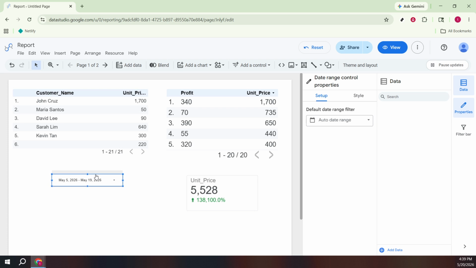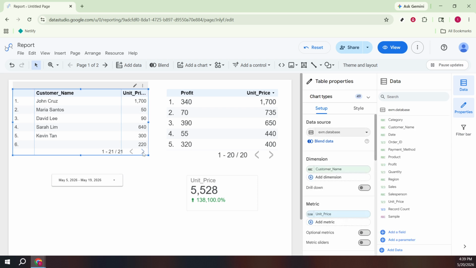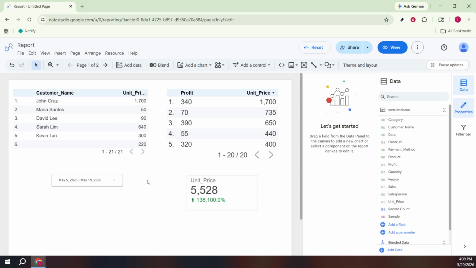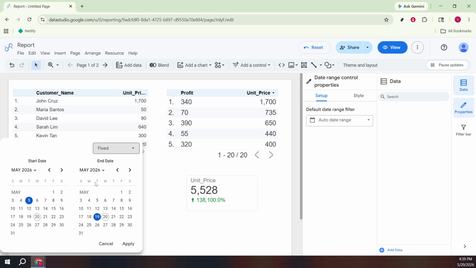The beauty of this approach is flexibility. You can set any custom span, 3 days, 13 weeks, or a fiscal quarter, and the same control updates the entire page. A few tips to make this work smoothly. Make sure your charts are set to respect the page's date control. Most components do this by default with an auto or controlled by page setting.